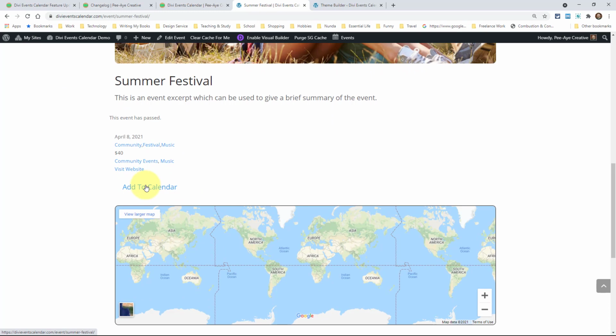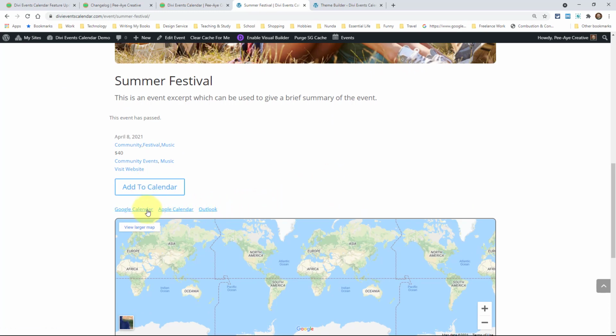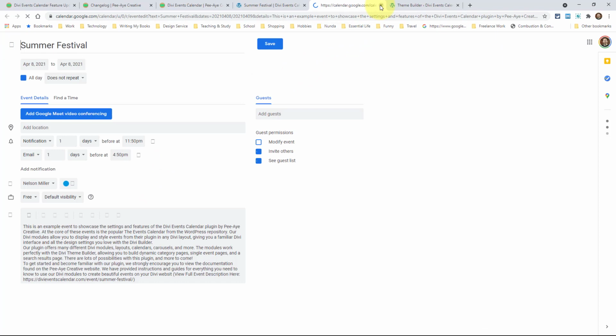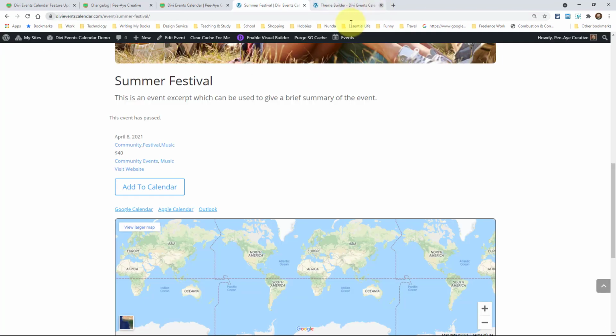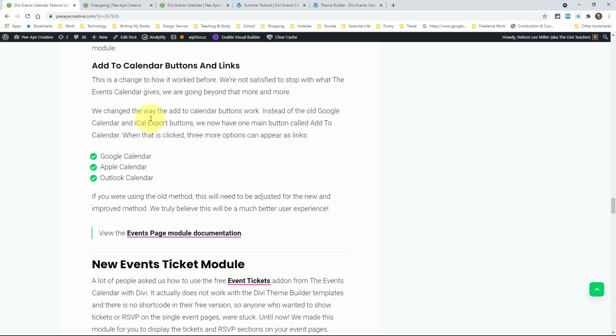You'll only click this once and then the links will appear. So I could choose to show or hide each of these, right? And then I could click this and it's going to add it to my Google Calendar. It's going to open up Google Calendar here, right? It's great. I just felt like I saw it on some other websites where you click that button and then these pop in, and I really liked it, and it just feels a lot better. Plus we added Google, Apple, and Outlook. Okay, so that's the events page.